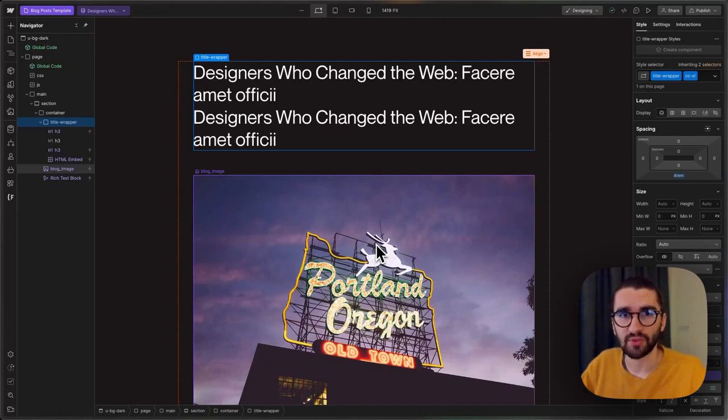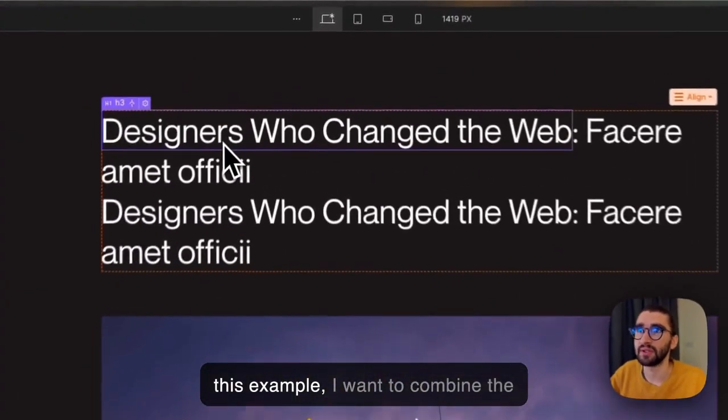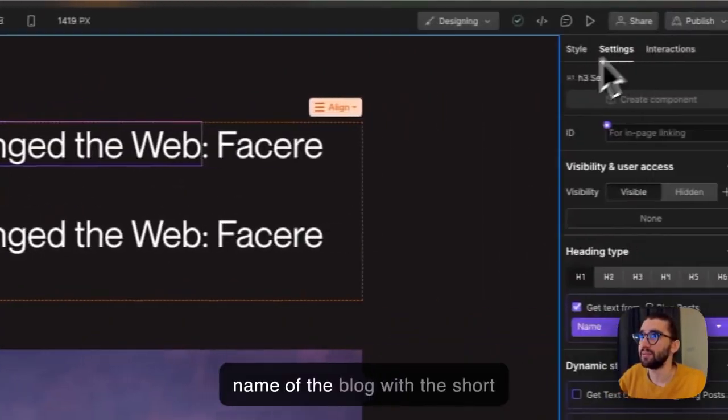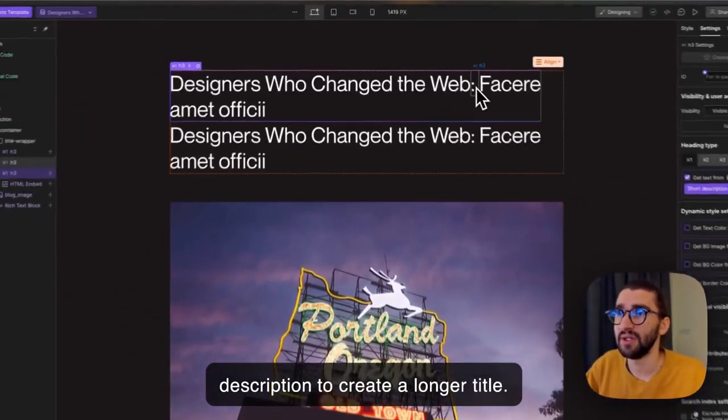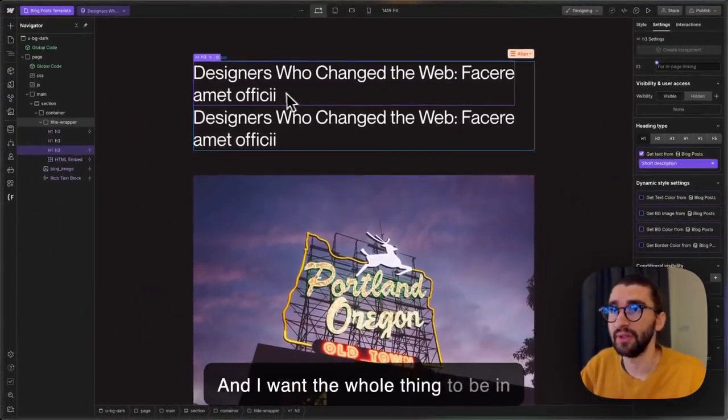If you've done enough projects with Webflow, you've probably had to combine different text elements into one heading. In this example, I want to combine the name of the blog with the short description to create a longer title. And I want the whole thing to be in H1.